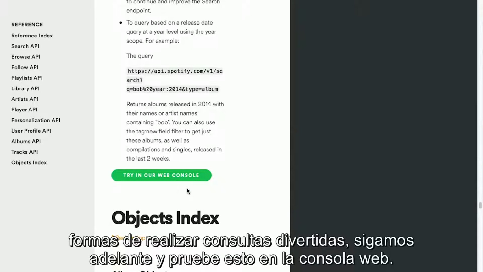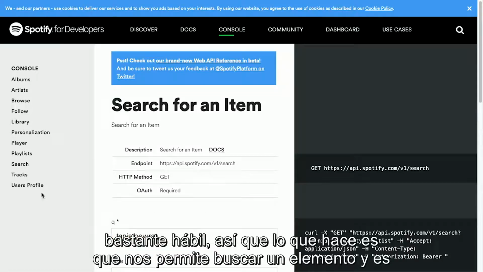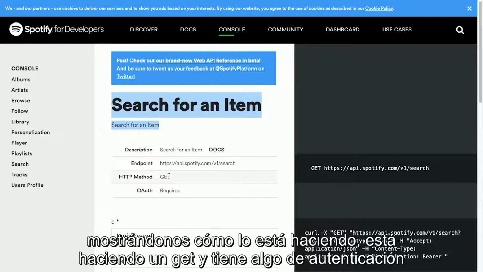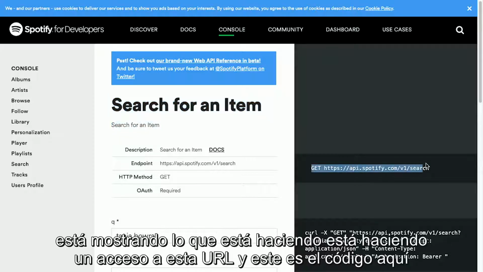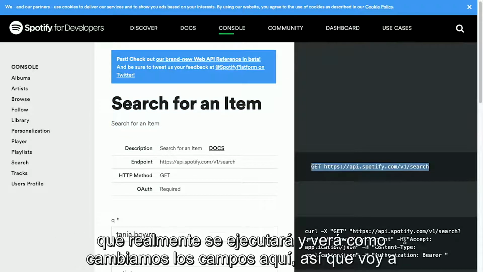Let's go ahead and try this out in the web console. It's pretty slick. So what this does is it lets us search for an item, and it's showing us how it's doing it. It's doing a GET, and it does have some authentication required. So we will need to build something here. But you'll see over here, it's showing what it's doing. It's doing a GET to this URL. And this is code here that will actually run.